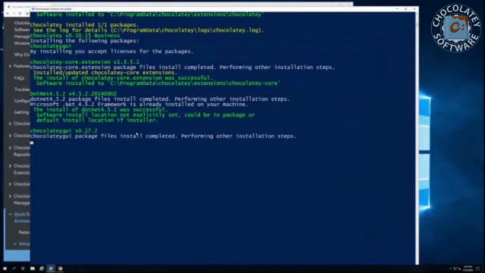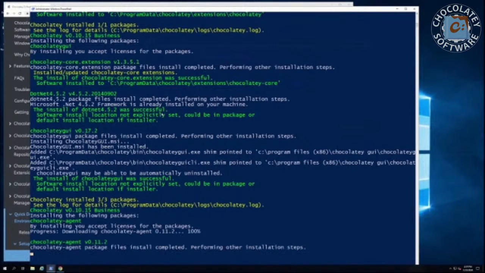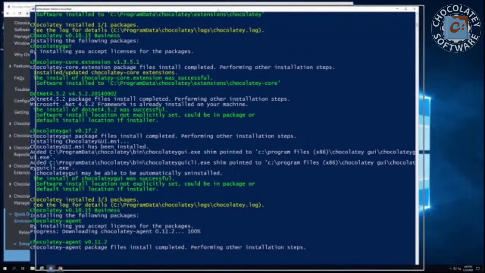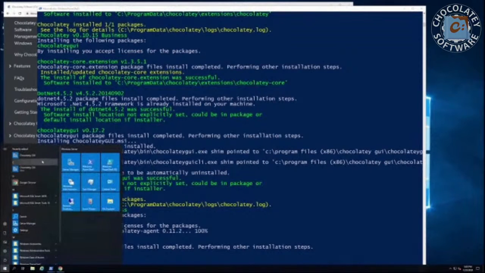So this is pulling down Chocolatey, licensing it, putting the extension on it, configuring Chocolatey GUI, getting background agent mode set up, configuring it to report into central management, configuring it for deployments. All of that work is being done as part of this setup script. And if we look now, we should see there's Chocolatey GUI installed. So as the script is running, we can see that things are happening.